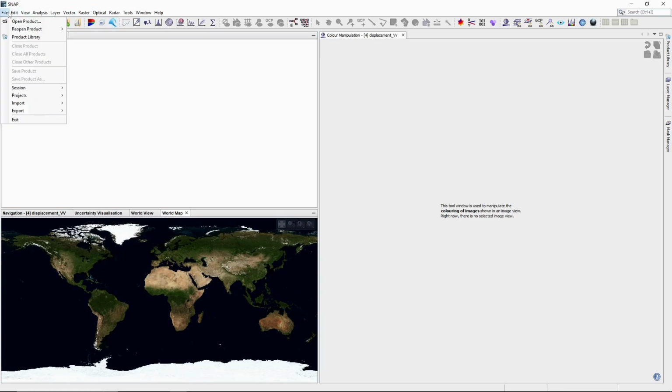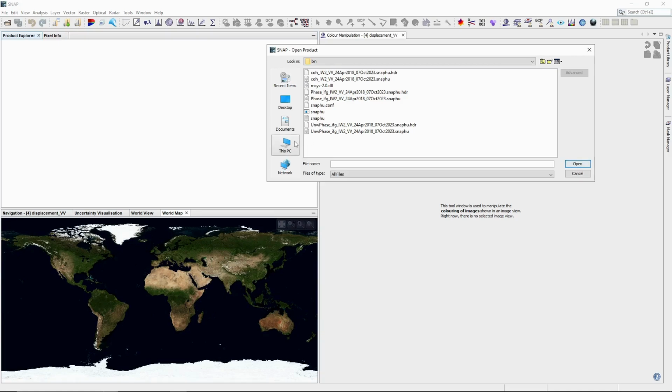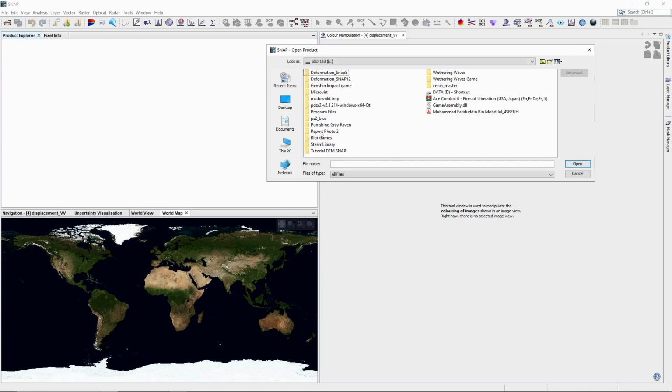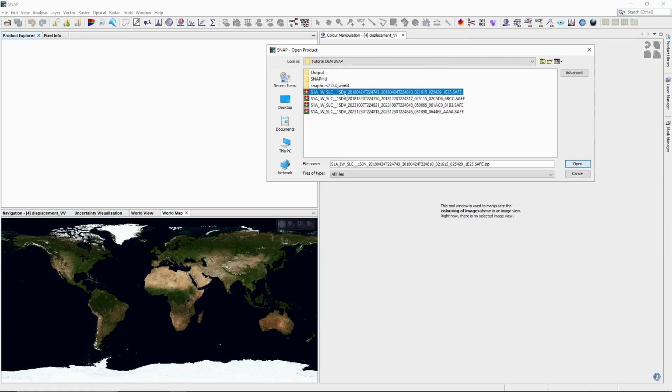First, we need to import our downloaded Sentinel images. So we go to where you arrange or you compile all your Sentinel-1 satellite image. Import all and click open.